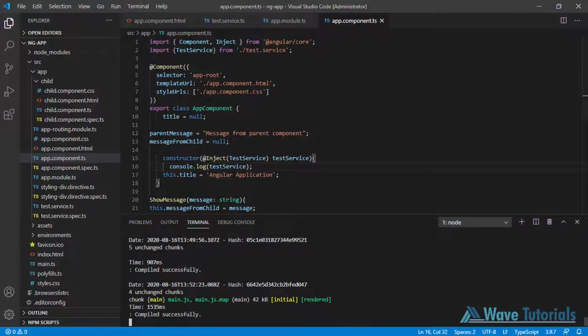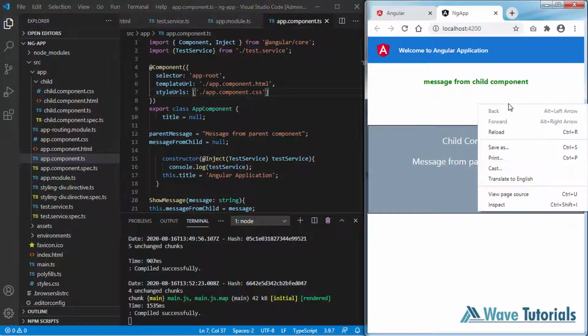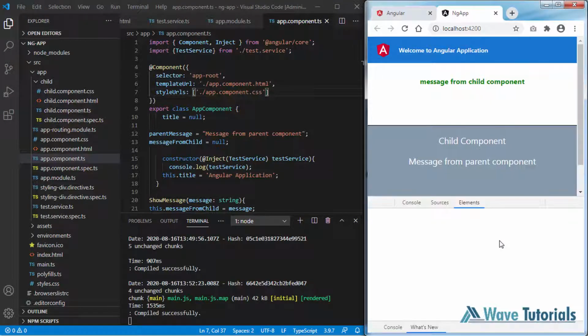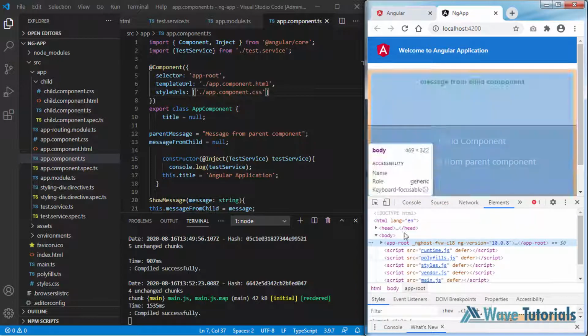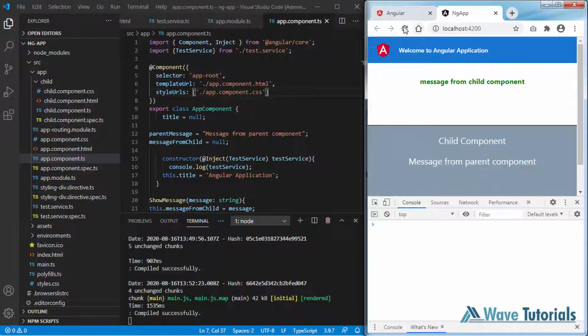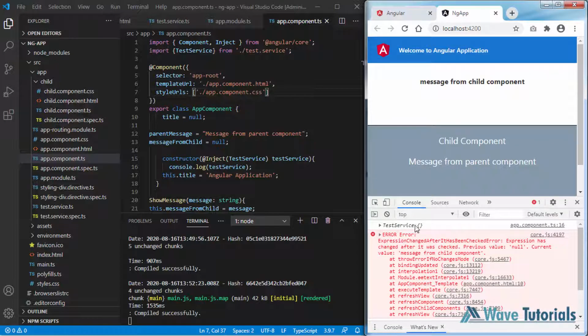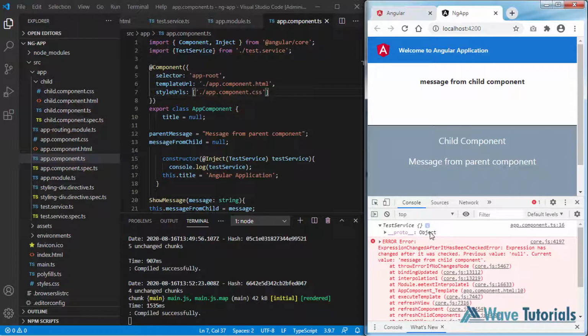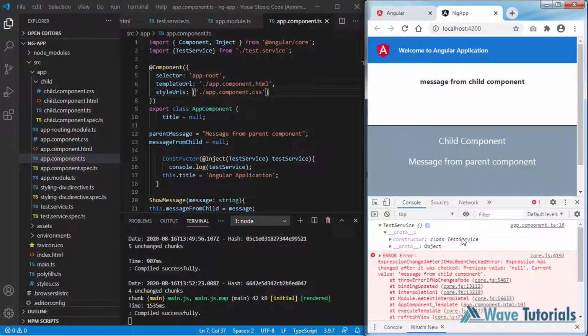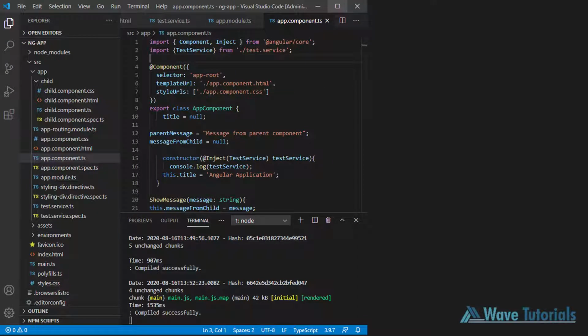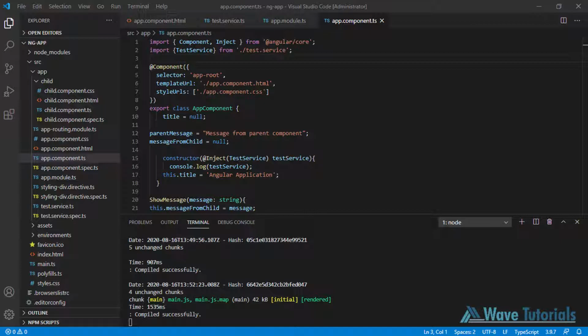You can see that the project is successfully compiled, and let's open the browser. Let's adjust this window a little bit, and let me open the inspect element console. Let's clear it, reload it, and you can see that the object of test service is here. The concept of services and dependency injection is a very big topic, and we will cover this in some other video, and you will get the link in the description of this video. So let's move to the next slide.